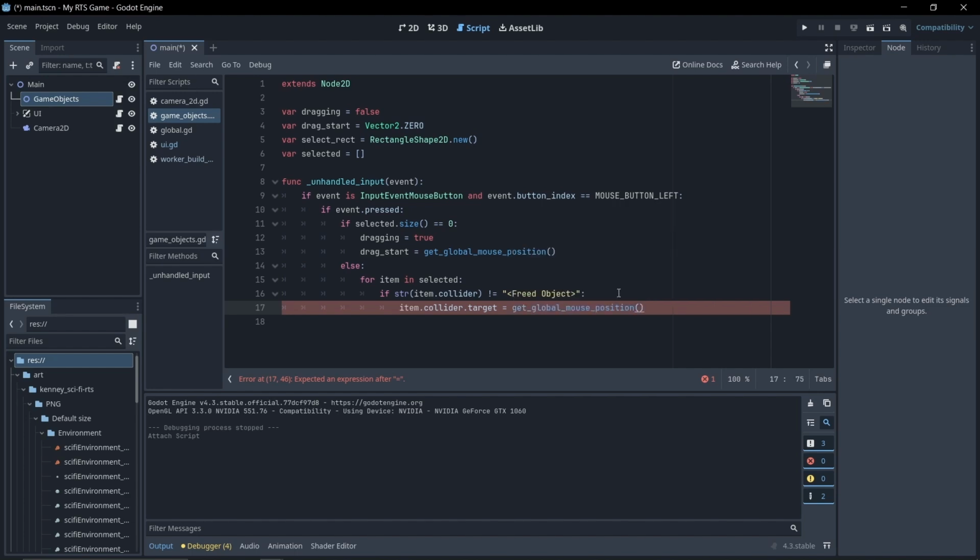So basically, if you guessed it, we are selecting our units. They're being highlighted and set to selected, and then we click somewhere else and that tells them where to go. All right, awesome. And that's pretty much how the movement is going to work.